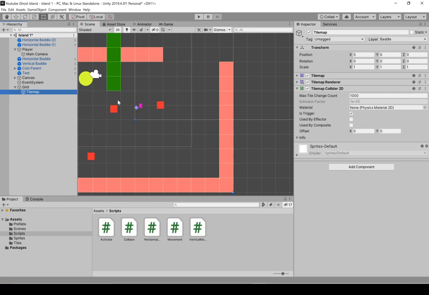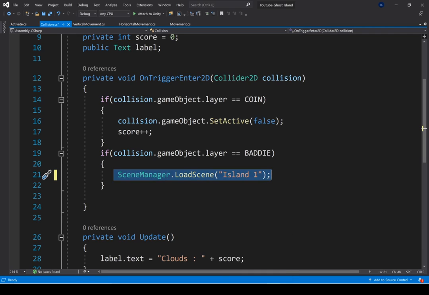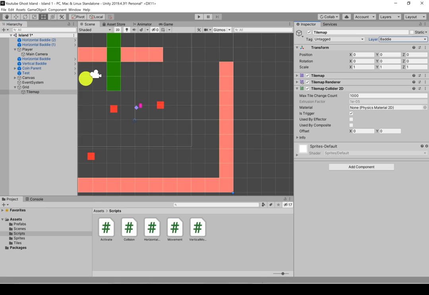You just add tile colliders and set the layer to an existing layer. If you didn't have an existing layer that detects collision and does something with it, you could have just scripted this if you wanted to. But we had that ready, so I didn't really bother.